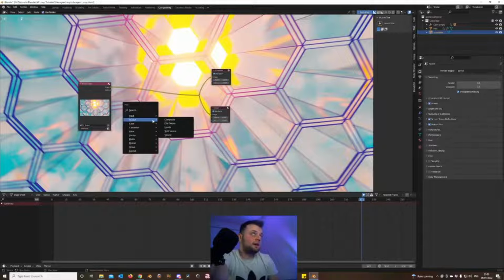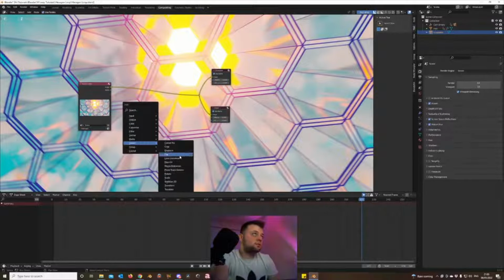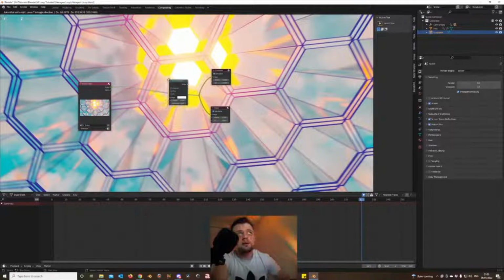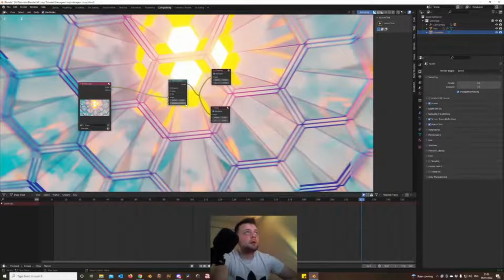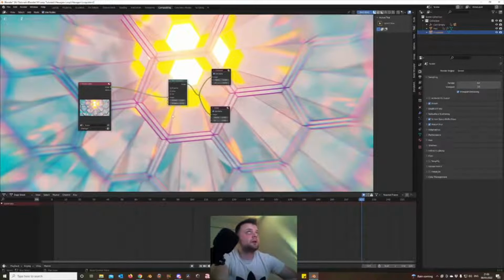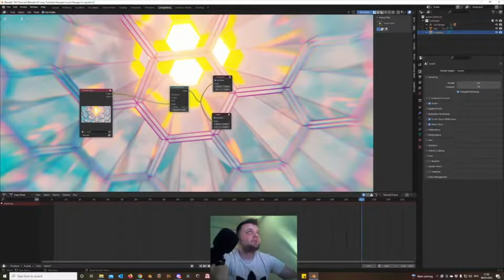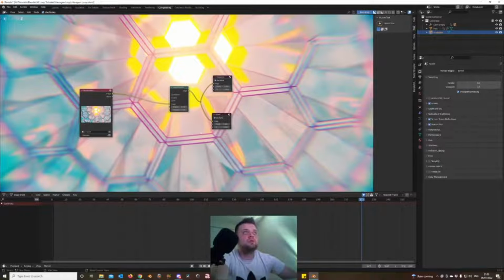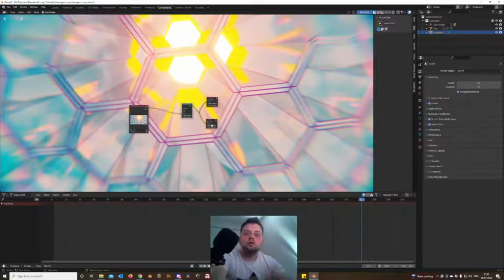I'm going to hit Shift A. I'm going to add a distort, and I'm going to add a lens distortion. Just going to pop that there in between, and we're going to pump up the dispersion to about 3.3, and we'll pump up the distortion to about 1, just so it sort of warps around. I said that I didn't know what the nodes do. This is pretty obvious. It's lens distortion. It's sort of distorting the lens. It's in the name, right?